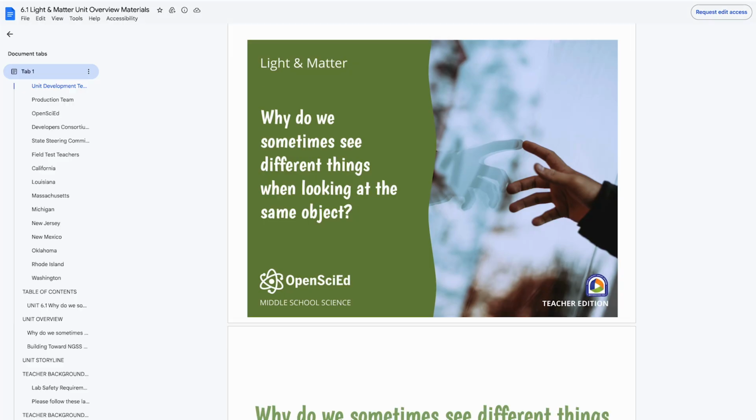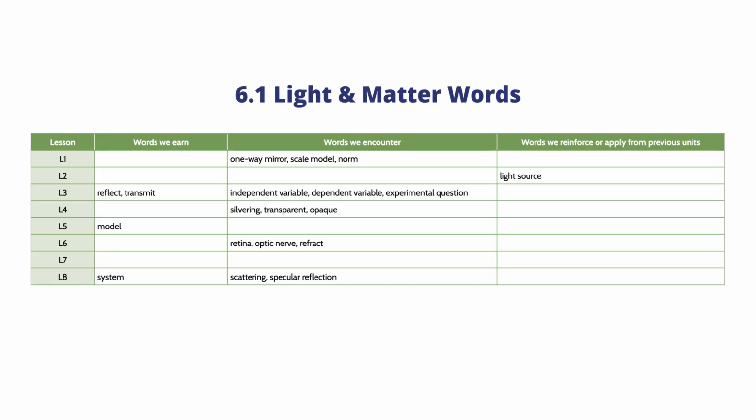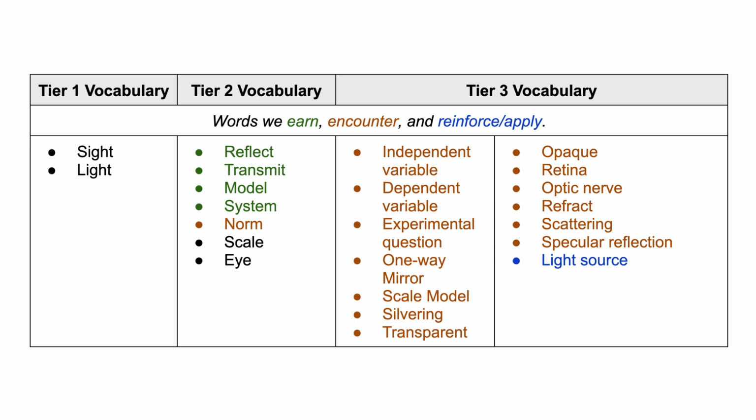So what does this look like? Here's an example of the vocabulary given in the 6.1 Light and Matter unit. You can see here that I've taken this list, tiered, and color-coded the words based on if students earn, encounter, or reinforce them. For example, the earn words I've colored green. I've also added words that are not in the original materials. For example, I added the word scale because kids talk about scaled models with the box model in this unit.